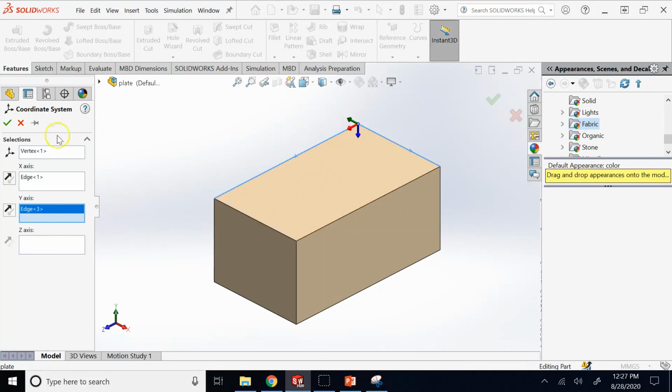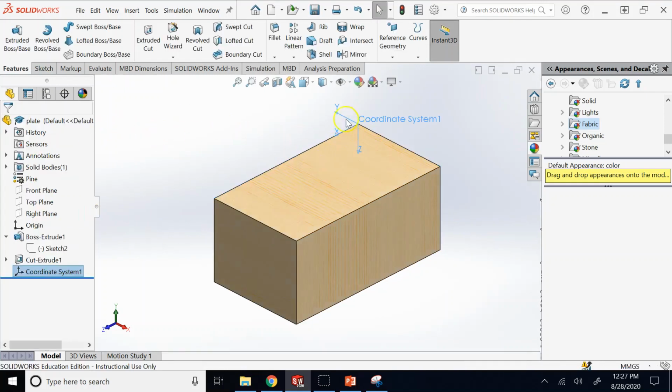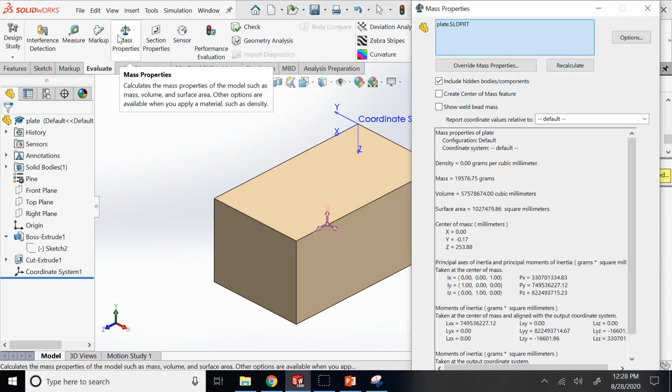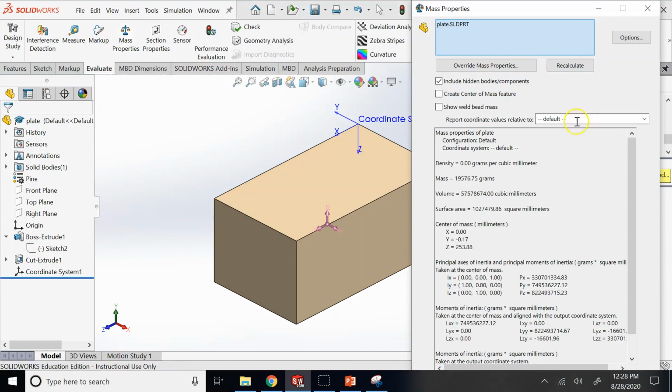Okay, so you see now this is completely different than that. Look at the XYZ and this XYZ. They're oriented differently. The origin is different. And that guy, I call it what? Coordinate system 1. So now, if I evaluate my mass properties again, they are measured with respect to default, but now I can choose what? System 1, and now look at the numbers.